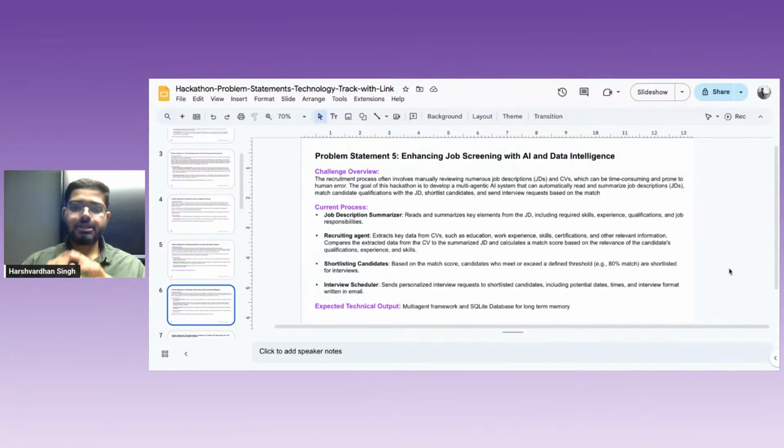This is another problem statement that focuses on an individual, and this is the job screening one. What happens is you have CVs and you have JDs, and it is very time consuming and prone to error to analyze each and every record. So the goal is to develop a multi-agent system that can automatically read and summarize the JDs and match the candidate's qualifications with the JD, so that the shortlisting can be done in a much faster manner.